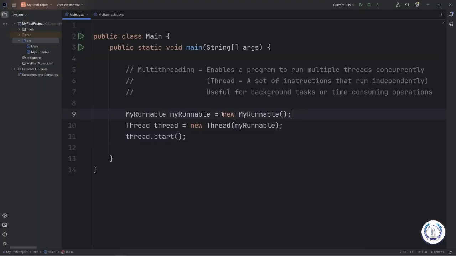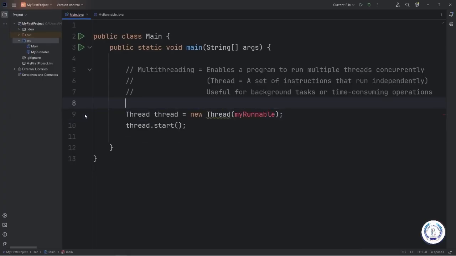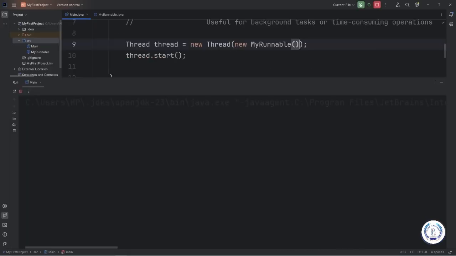Another shortcut you can do too, instead of creating a named runnable object, we can pass in an anonymous runnable object to the thread constructor. So let's copy this section, delete this line of code, and then pass in a new runnable object. This will work too, and it's a lot more concise.